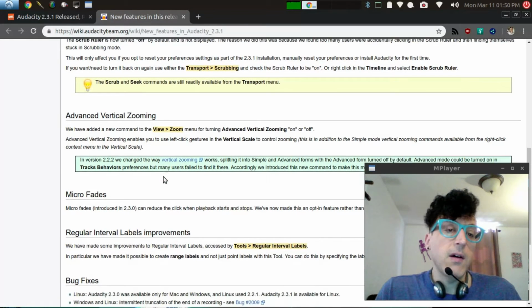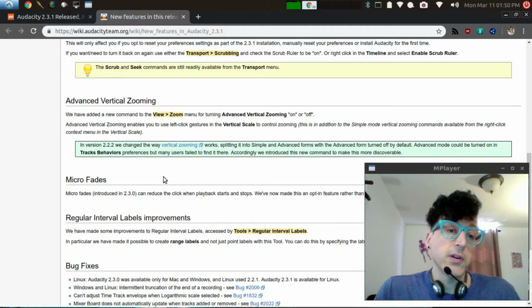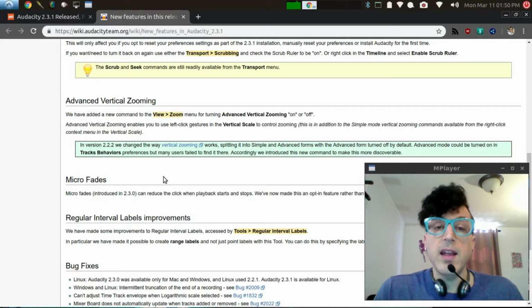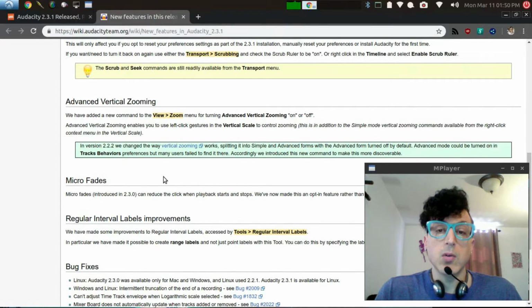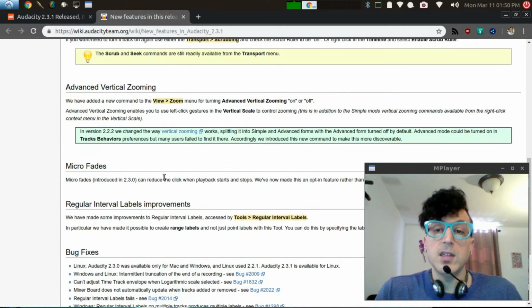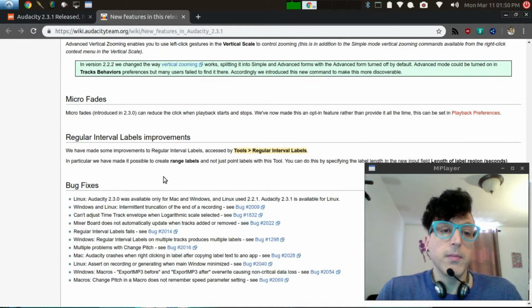Now we also have advanced vertical zooming, which is pretty cool. We'll take a look at this in the software itself in a minute. But what it says here is we have added a new command to the view zoom menu for turning advanced vertical zooming on or off. Advanced vertical zooming enables you to use left-click gestures in the vertical scale to control zooming. This is in addition to the simple mode vertical zooming commands available in the right-click context menu in the vertical scale. Now, I'm not really sure exactly what that'll look like, but we'll check it out here in a second.